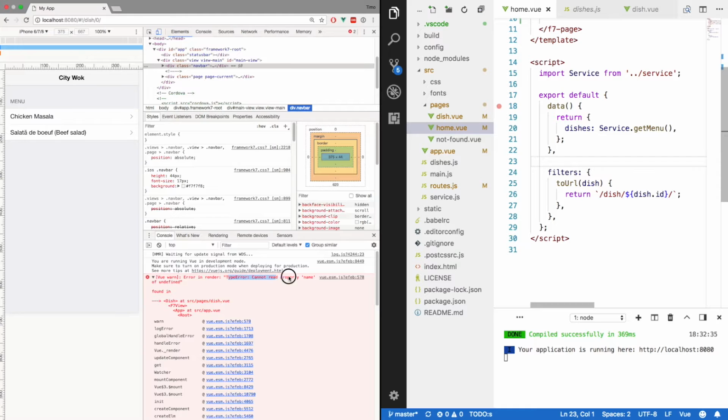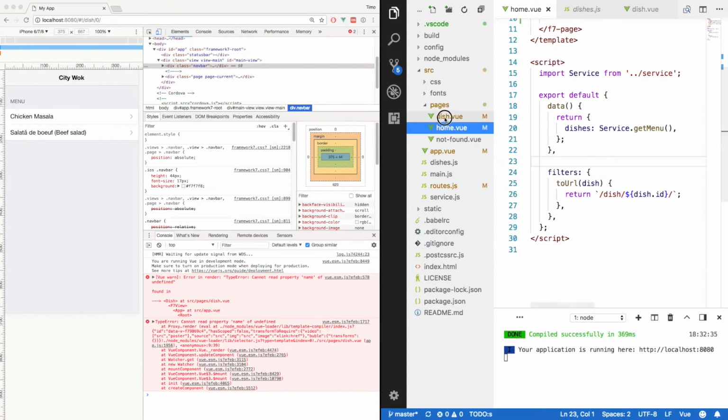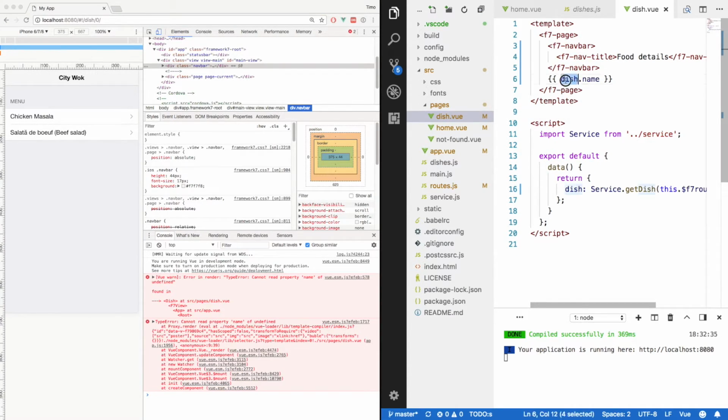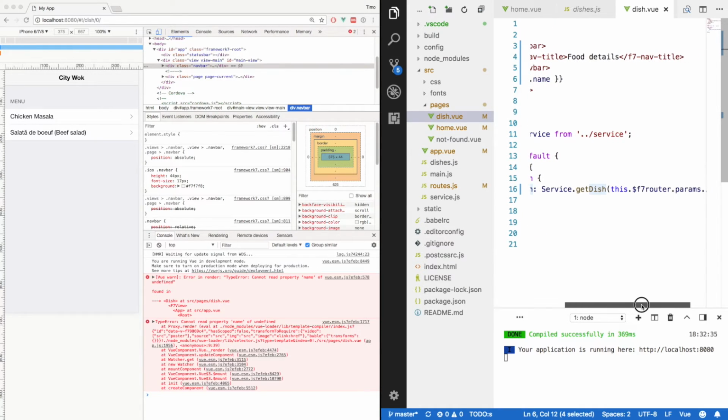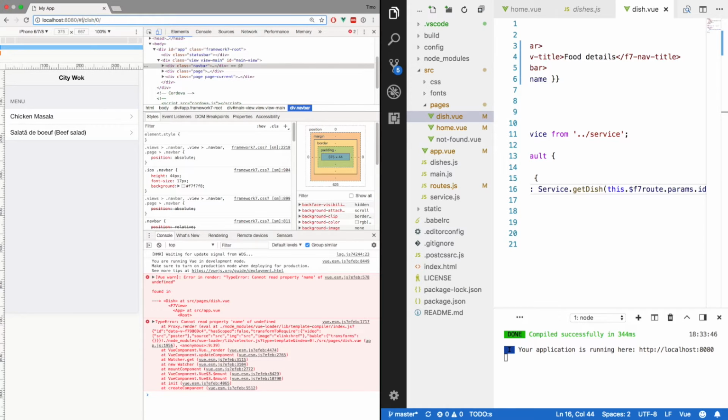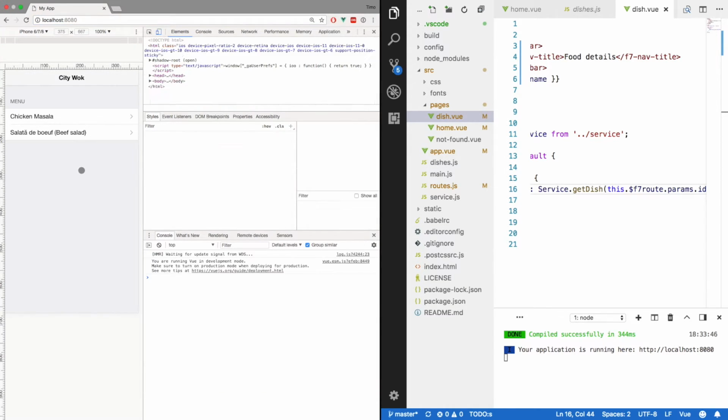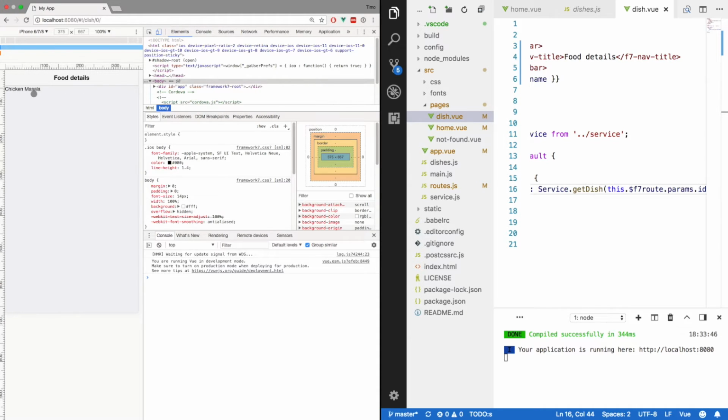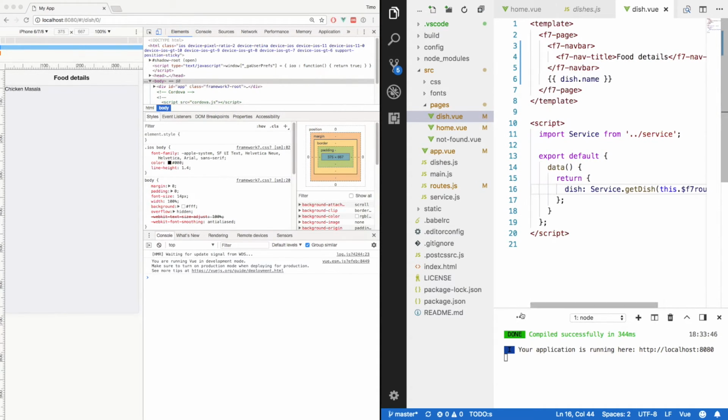And the reason for this is that in our dish page, there's something going on. Yeah, dish seems to be undefined. Oh yeah, it's called route, not router. Okay, save it. And let's try again. Click it. There you go. So now it's displaying chicken masala, basically, which is this name.